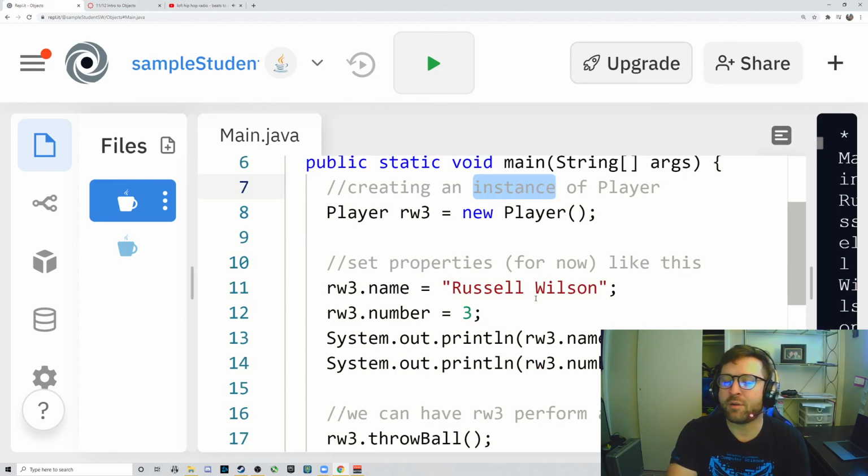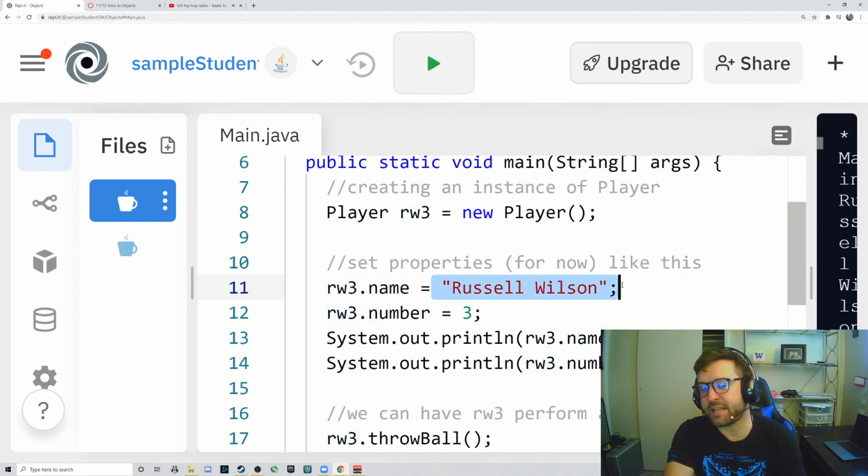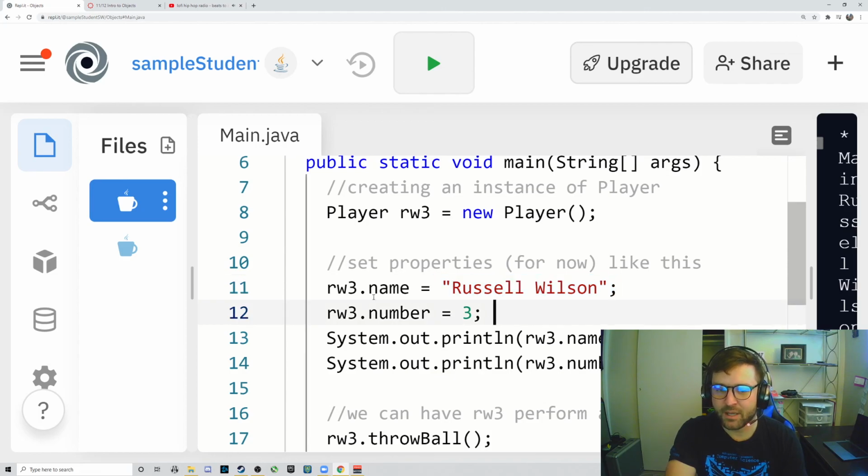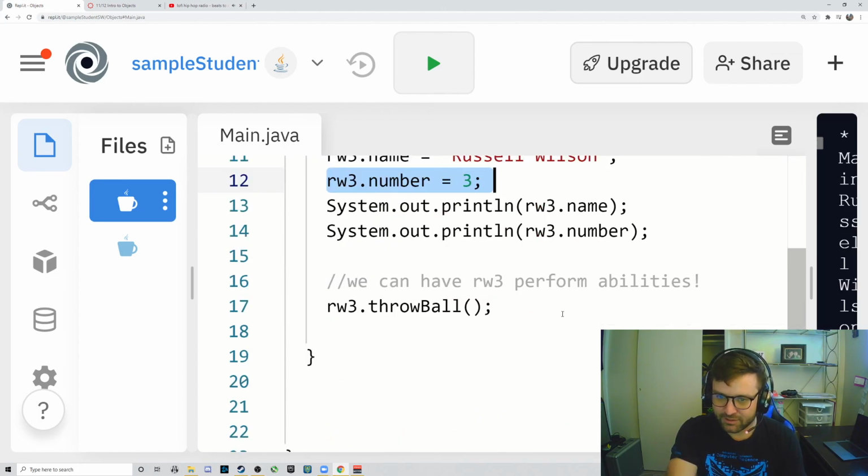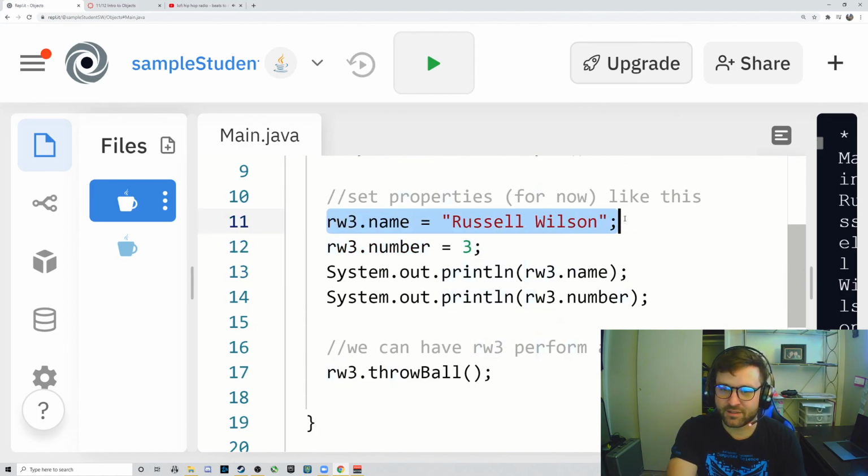Okay, and then the way you access their properties for now is like this. RW3 dot, and then you say what property you're interested in, and you can set it like so. Now later we're going to find out that this is kind of not a good way to do it, and we'll see why. But you can. This is the things that Java can do. It's good to see this, even though we're going to do it in a better way later.